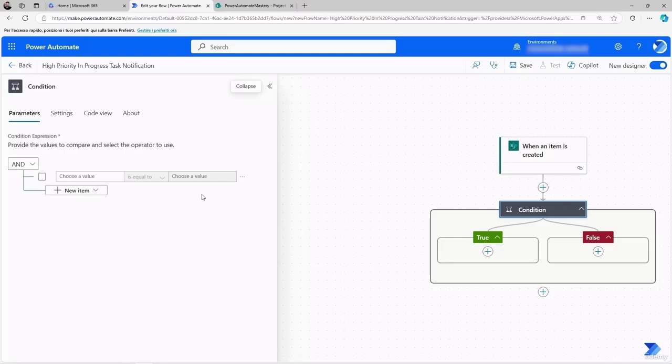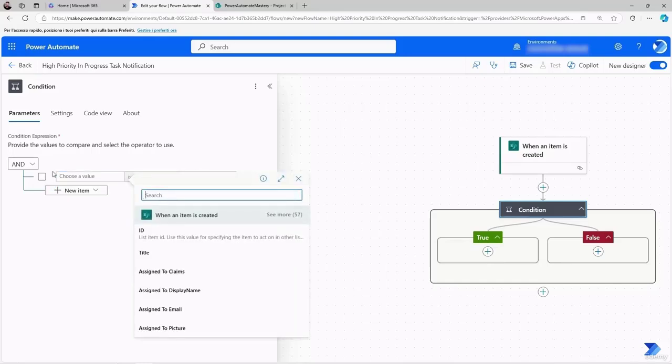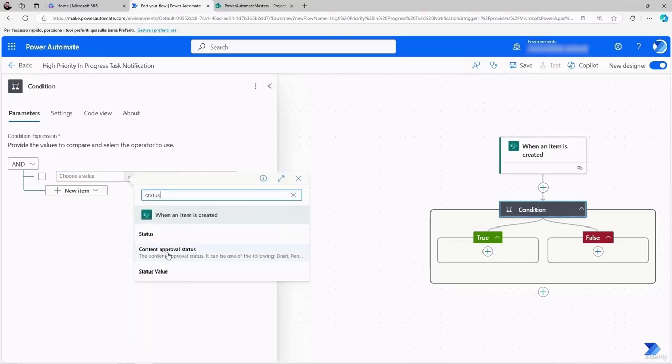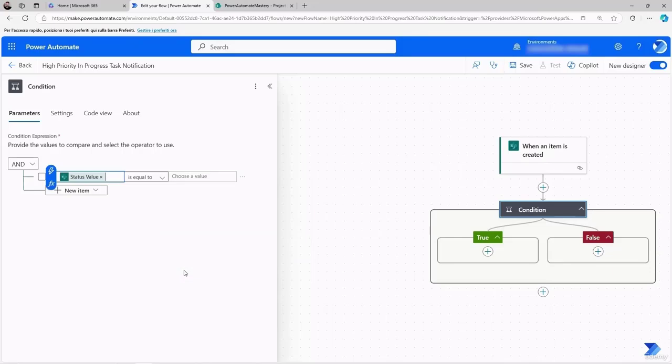In the first condition field that appears, we're going to select Status from the Dynamic Content panel. Now, in the drop-down beside it, we'll choose is equal to, and then type In Progress. This means that this part of the condition will be met only when the task status is exactly In Progress.